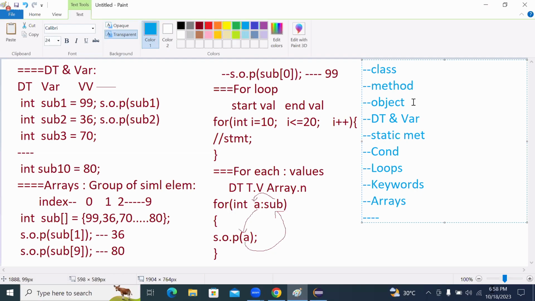What is the use of an object? To access methods. What kind of methods? Any kind of methods. Then we got data types and variables. What is the use of that? To represent the data. Then we got static methods.